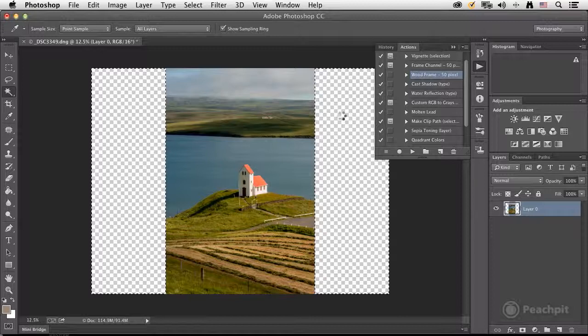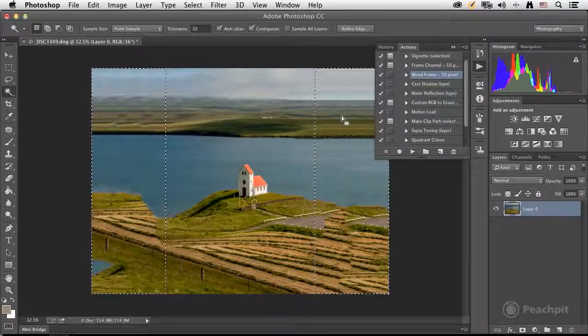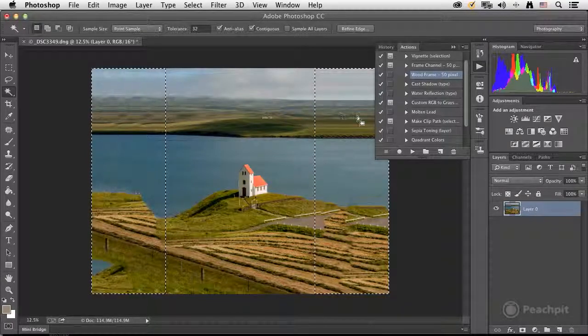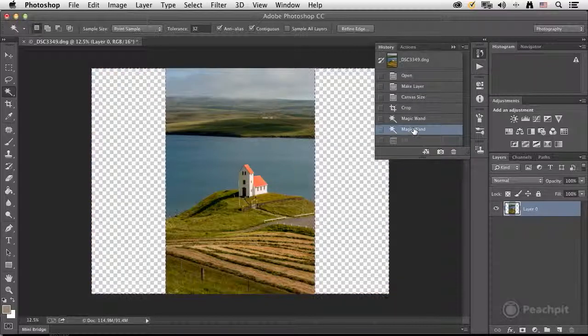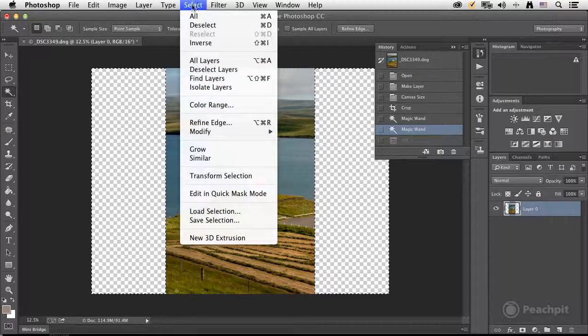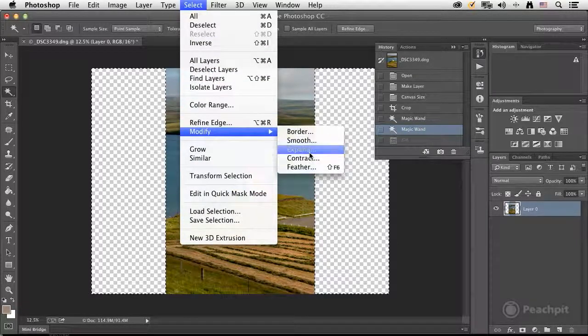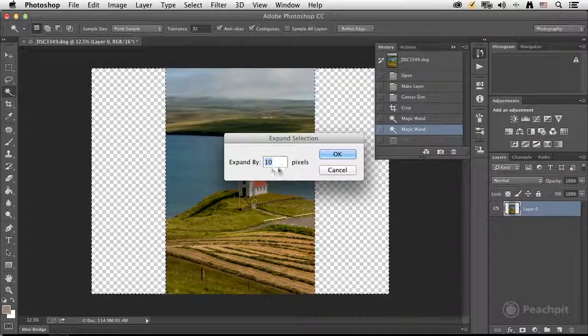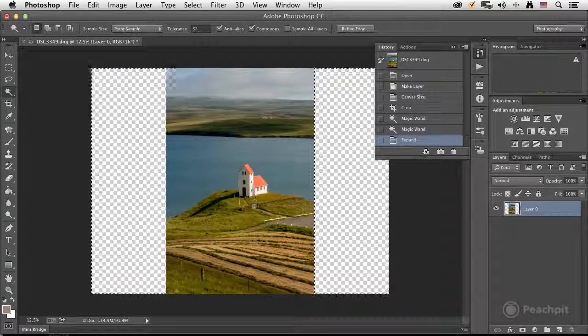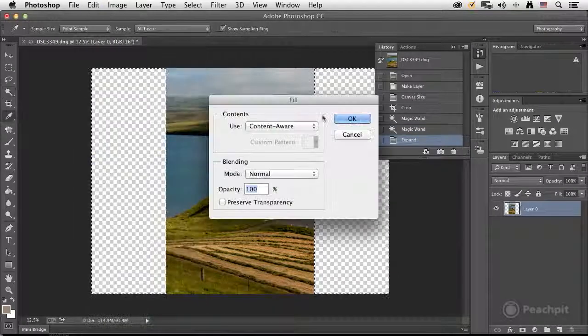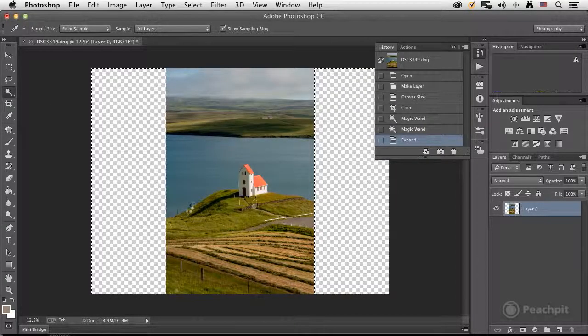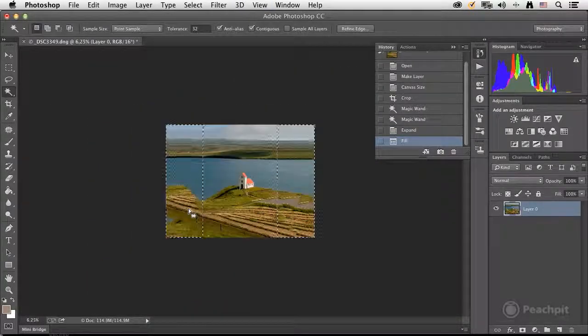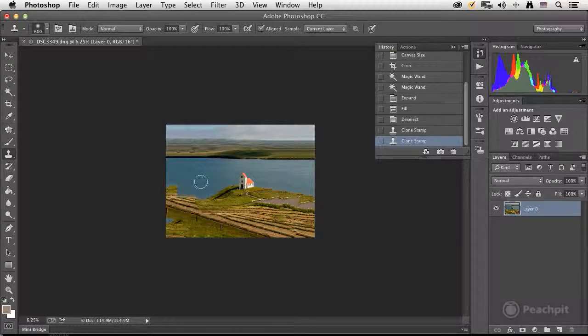The results can vary depending on the image you're working with. If you don't get the result you want, either use Command-Control-Z or go back a step in the History palette. Now in the menu bar, choose Select, Modify, Expand, and add 10 pixels. This will extend your selection into the image area, and sometimes this will help Content-Aware Fill do a better job. You can also use the Clone Stamp tool and other editing tools to clean up areas that need it. I think this is pretty amazing. Don't you?